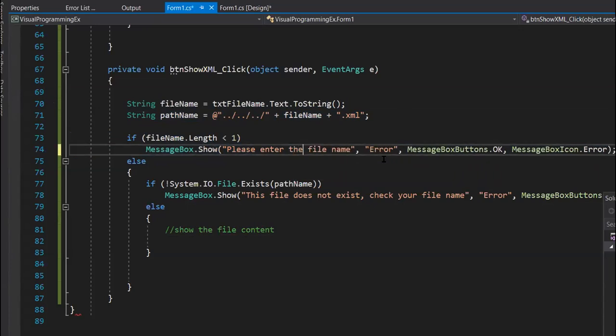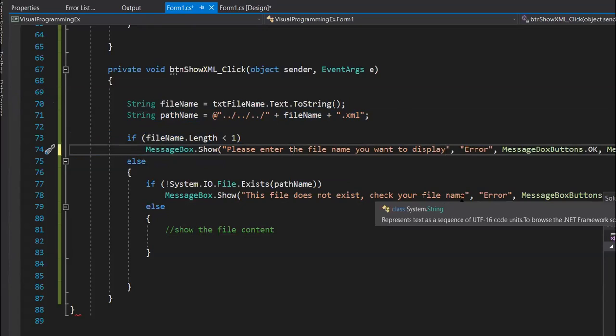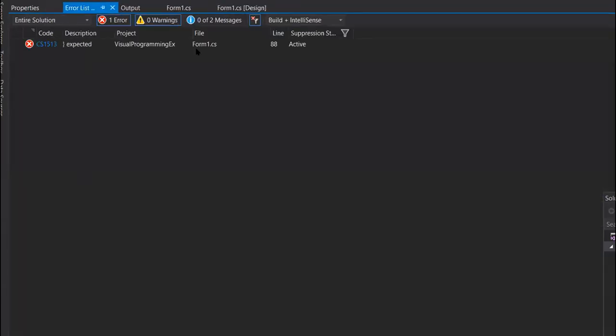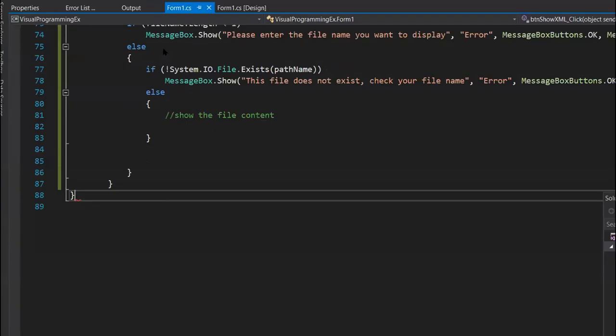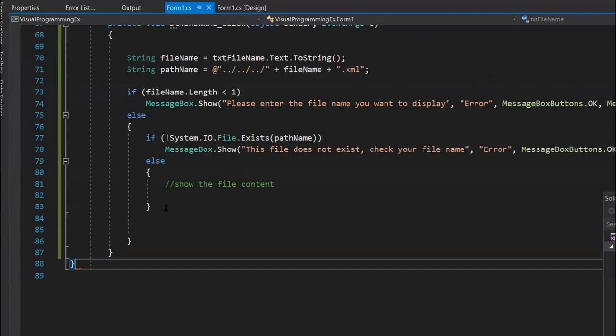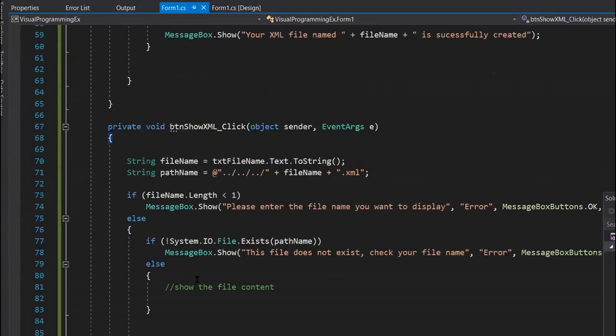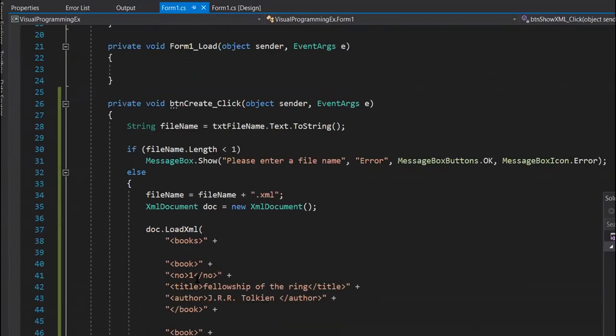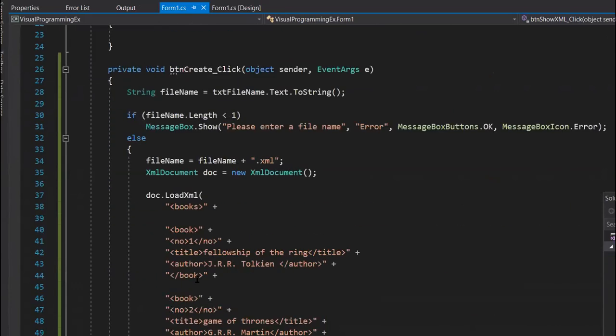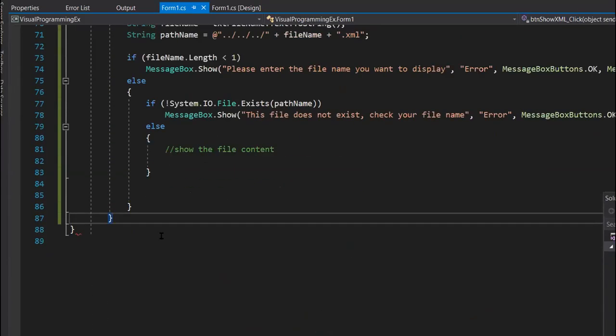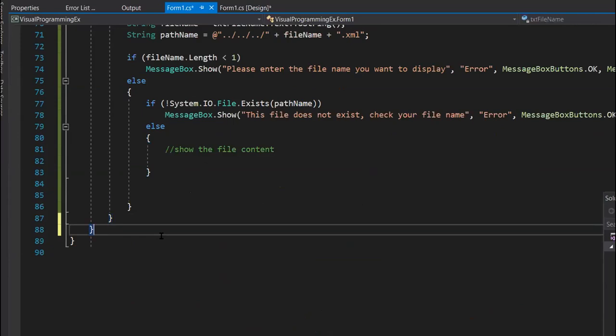Enter the file name you want to read, you want to display. This file does not exist. Check your file name. And we're going to show it. Let's see. Oops, we have an error of brackets. So this one is there, that one is here. We are having a bracket error, I think. Yes.